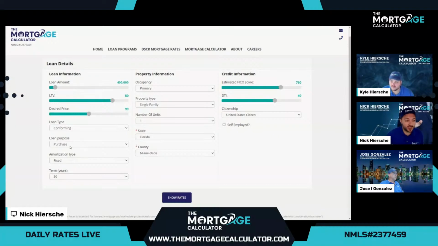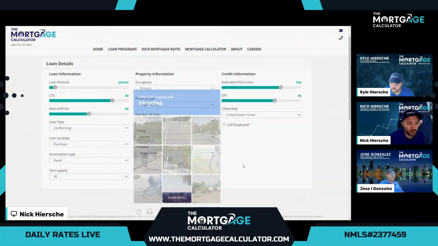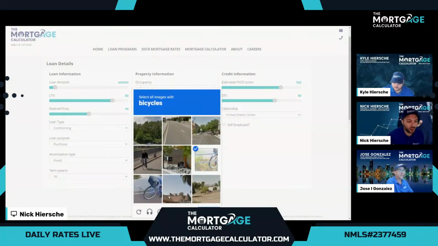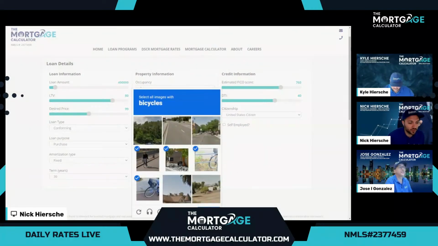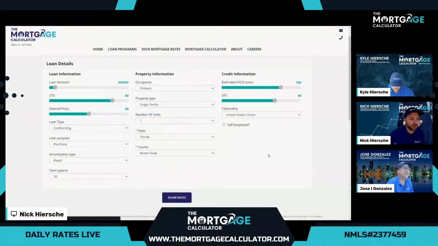And for all of our scenarios, we're going to do purchase, fixed, 30 years. Primary in this case, single family home, 1 unit. State of Florida, Miami-Dade County, that's where our office is based. And for all of our scenarios today, we will use 760 FICO and 40% estimated debt to income ratio. So let's click in here and check out what our conventional rates are today. This is a live tool, so I have to pass my security.